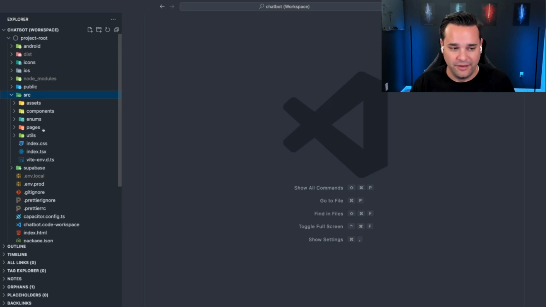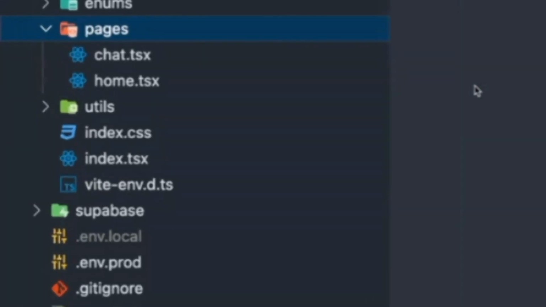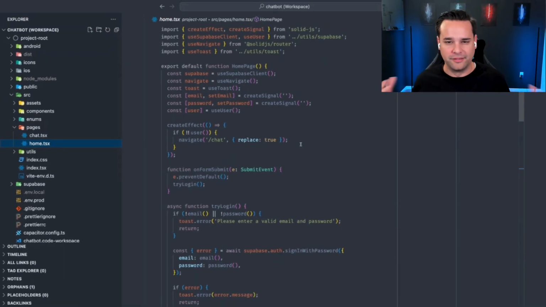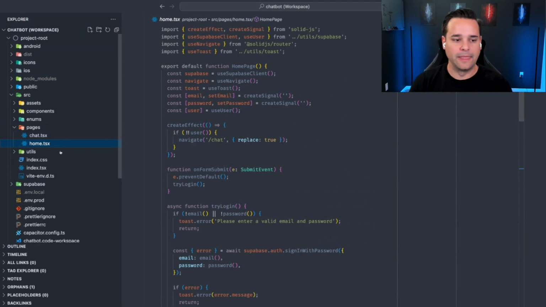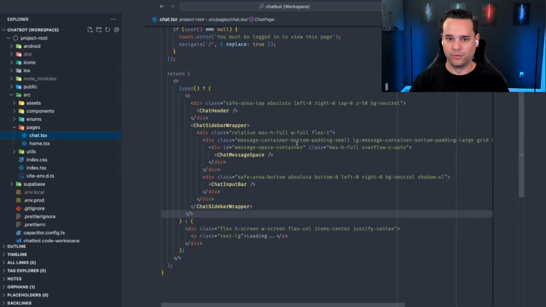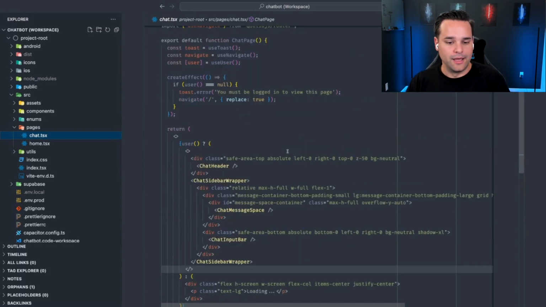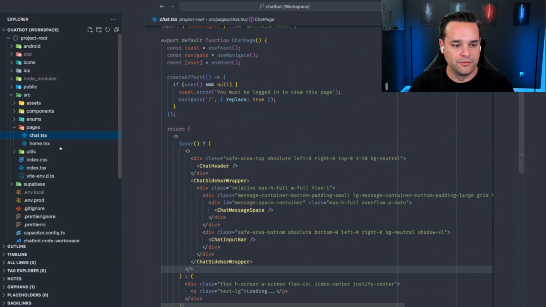So in terms of our pages that we're going to look at, we really only have 2 pages. We have our home page, which is more of an unauthenticated page where if you're not logged into the application, you'll be here. And then we have our chat page. Once you're logged in, here's the page we use to actually sit down and chat. So we can talk about each of those different pages and what they are.